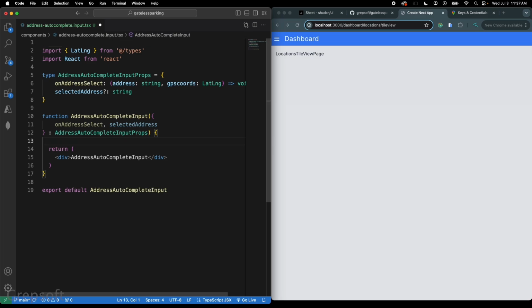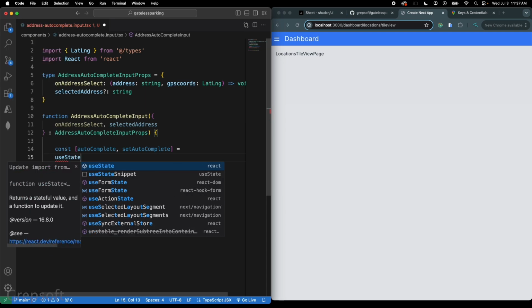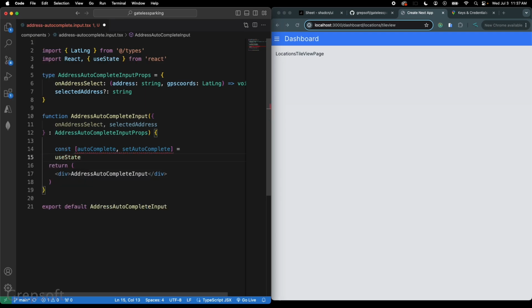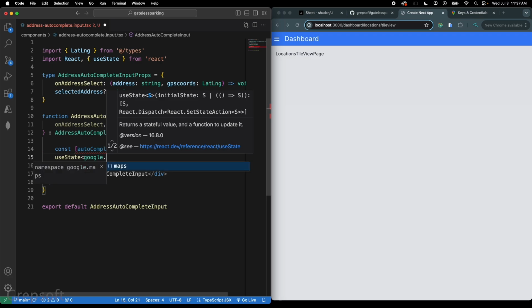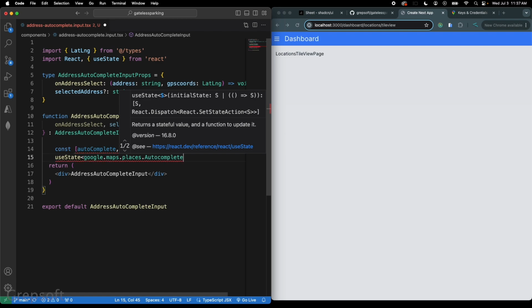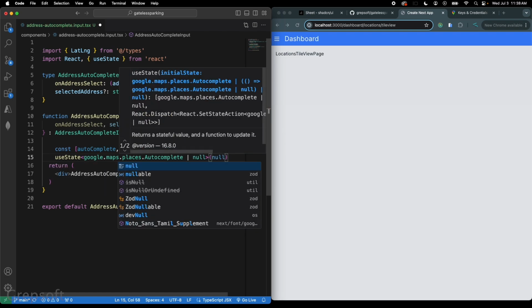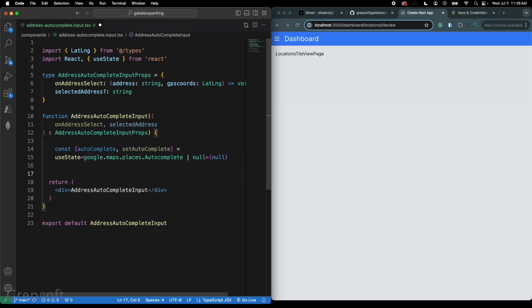So what I will do is I will come here, and I can create a state, and it's going to be autocomplete, and then set autocomplete like that. And then what I can do is I can say use state. It's coming from React, and the type of this is google.maps.places.autocomplete. Okay, and then otherwise null, and initially I'm going to set this to null like that. Okay, now we need to load the JavaScript API.